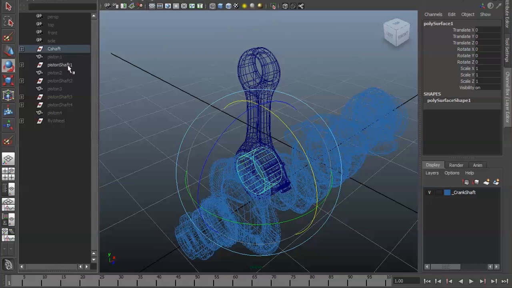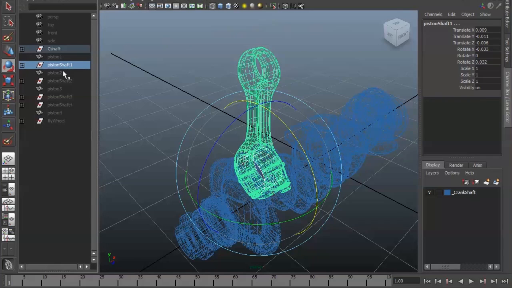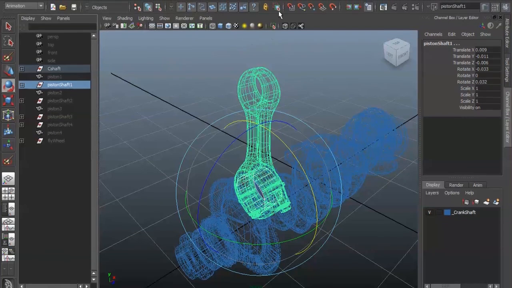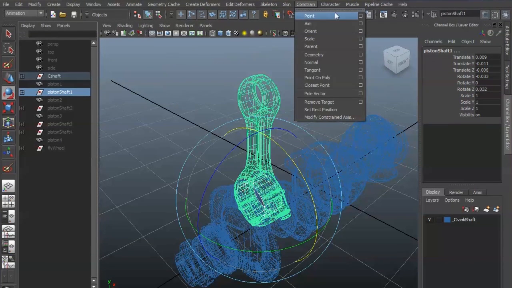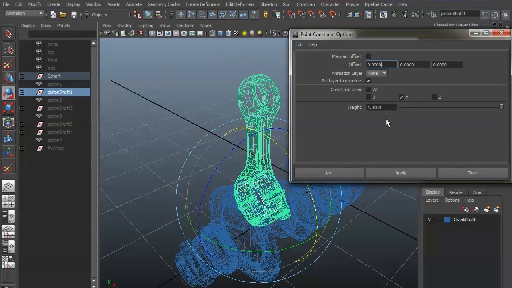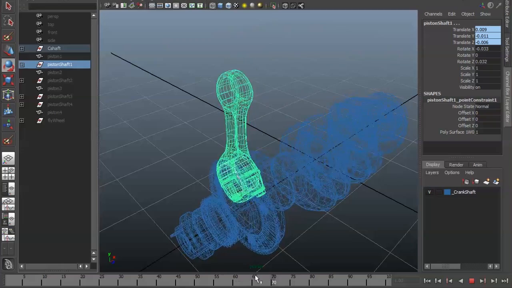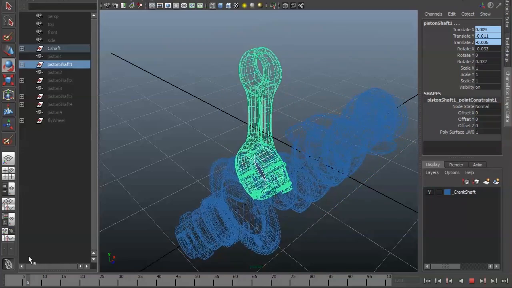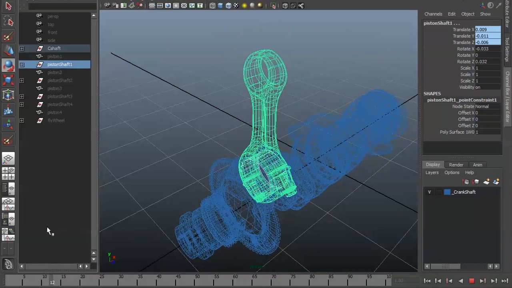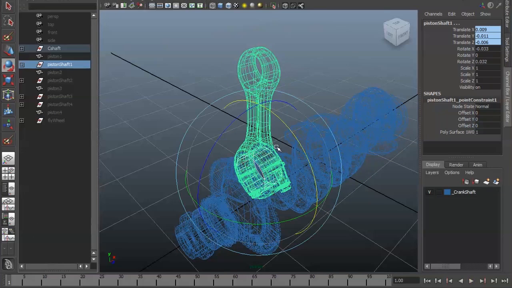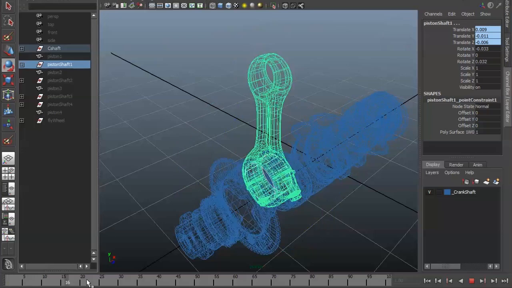And then I'm going to shift select my piston, or you can control select, one of the two, and I'm going to do a point constraint, and I'm just going to constrain it in all axes. Let's hit add. Now what we see when we rotate this around is the bottom of my piston following where it's supposed to, right here. And it's sticking straight up. It's not rotating around it as if I had parented it.